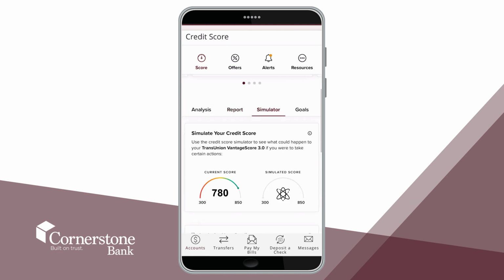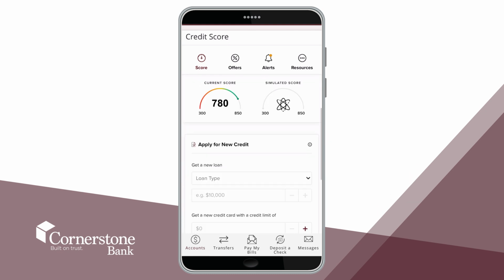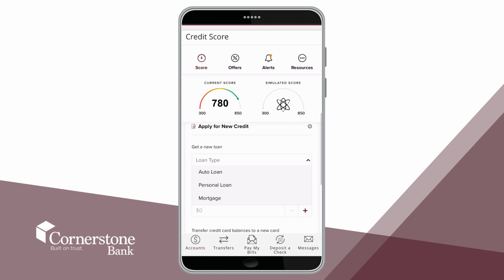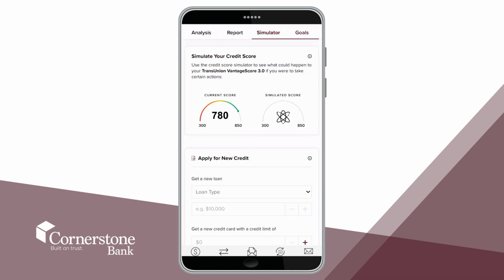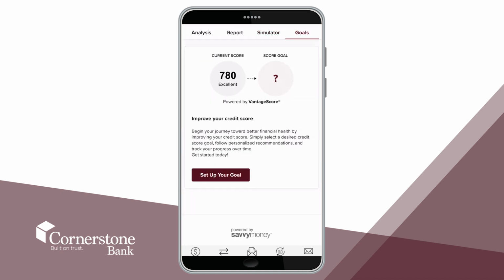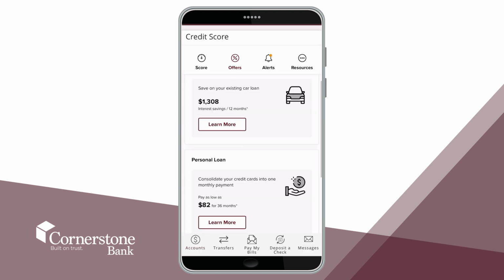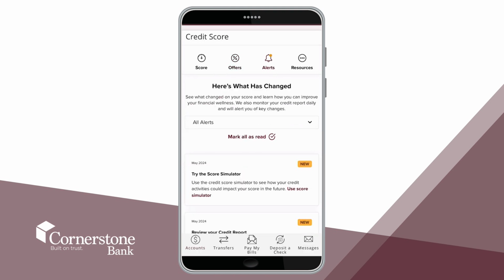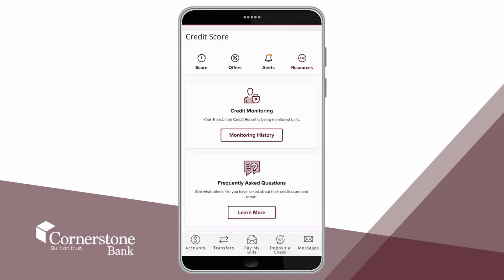Use the simulator to see how certain actions, such as applying for a new loan, could affect your credit score, and generate personalized recommendations for improving your score with the Goals feature. You can also check special offers, see new alerts, and find information and answers through an array of helpful resources.